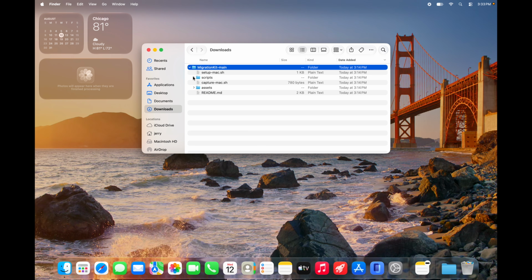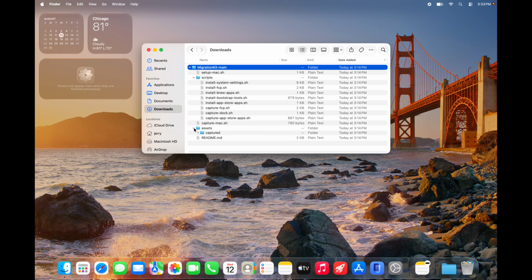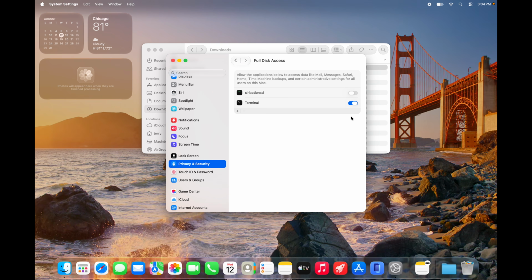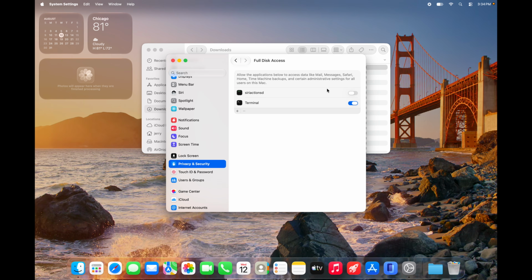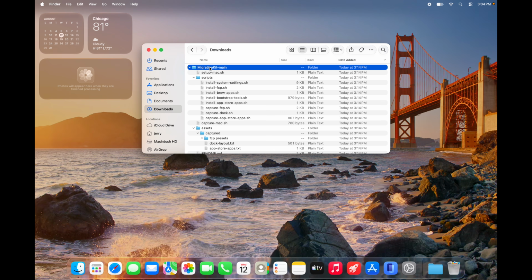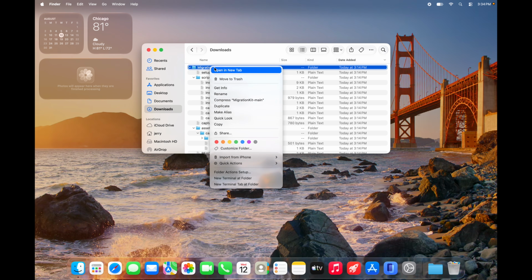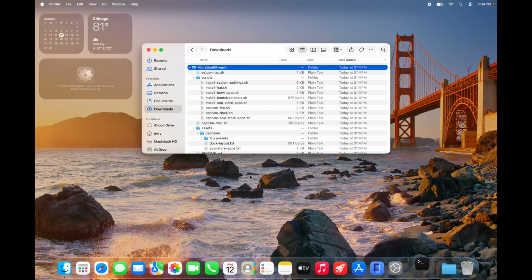You can see here we have the scripts and we have all the assets that were captured on the old device. As a prerequisite, you still need to give full disk access to the terminal. However, you should not need to run that script again to make those scripts executable. So just like before, we're going to right click on the migration kit folder. We're going to go to new terminal at folder or services, new terminal at folder, whatever applies to you.